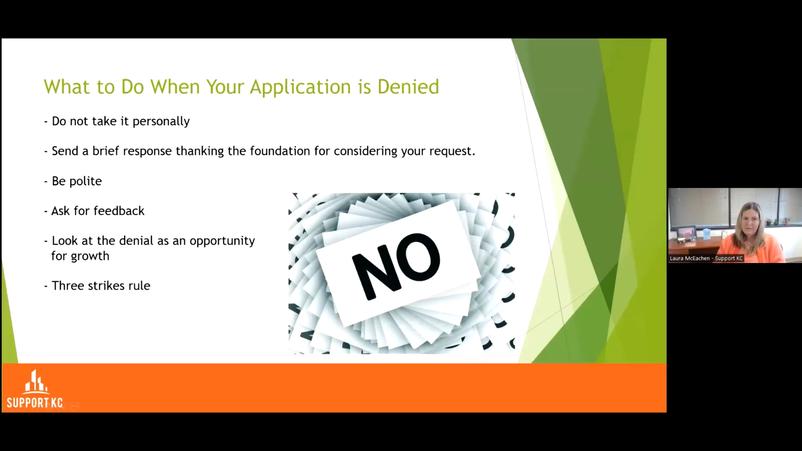If you don't receive a grant award, again, this is not the end of the relationship. You should not take a denial personally. There are many, many reasons that grants are not awarded. Learn what you can from the process and move on. If you receive a written communication that your request is denied, send a polite response, thanking the foundation for considering your request and for giving you the opportunity.